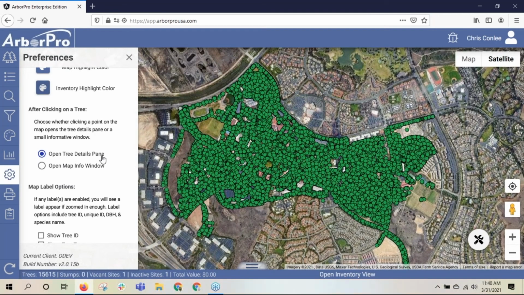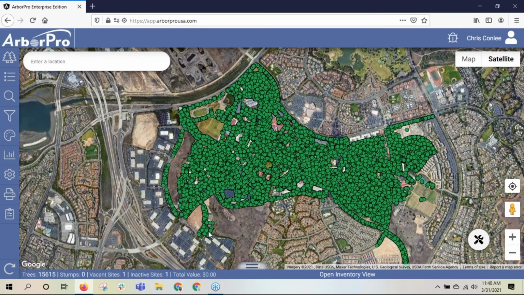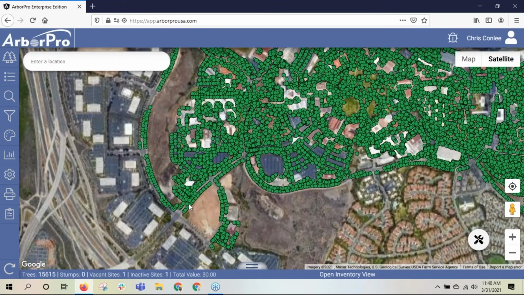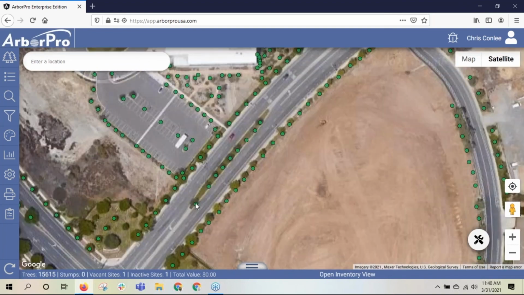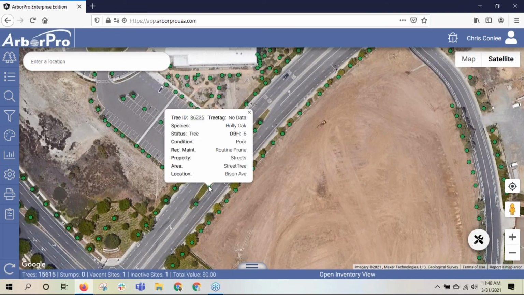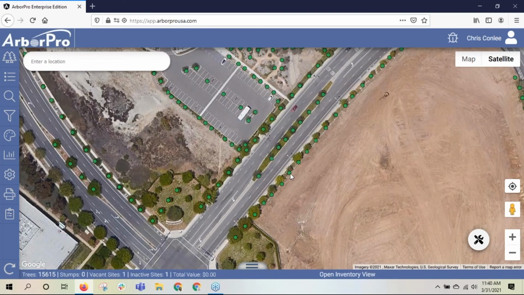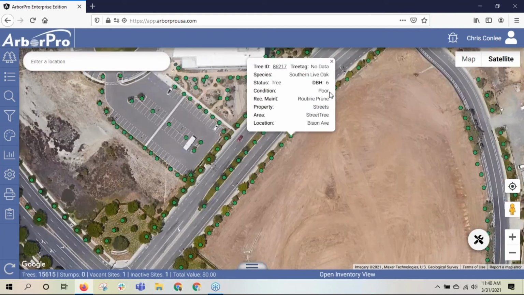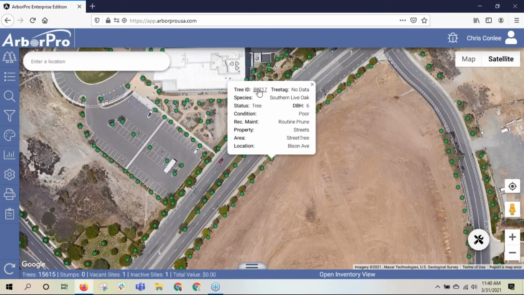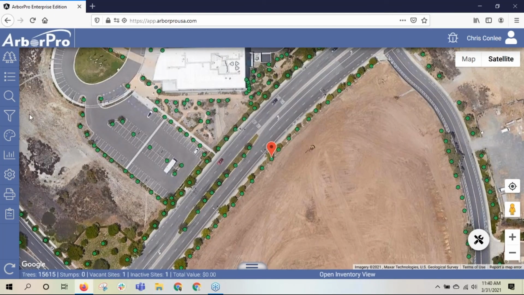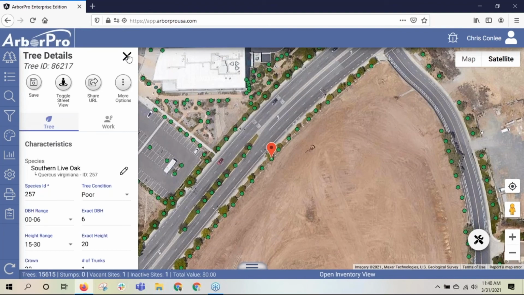The open tree details pane. So right now, when I do click on that tree, it opens up the full tree detail. Some people do just like to see more of a window pane first. And so when I do want to open up or look at a tree, and I have that as my default, it's going to open up this kind of just a smaller pane of that tree. And when I want to see the full tree detail, I just click on the tree ID and that'll open it up over here.